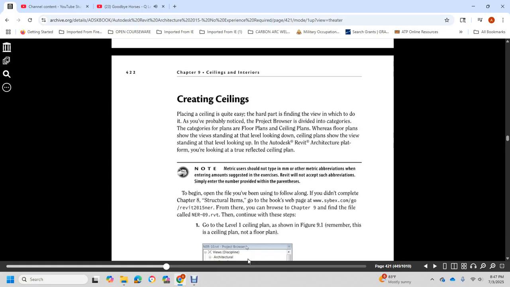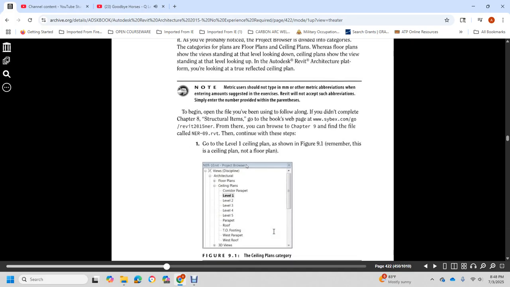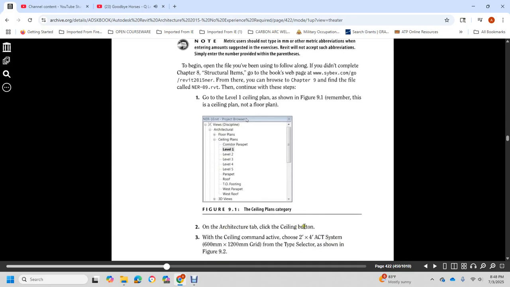Begin by opening the file and following along if you didn't complete Chapter 8, structural items. Go to the web page and from there use the Chapter 9 file, no experience required. Then continue. Go to the Level 1 ceiling plan shown in figure 9.1. Remember, this ceiling plan is not a floor plan. On the Architectural tab, click the Ceiling command, and activate the 2x4 ACT system in the Type Selector as shown in figure 9.2.